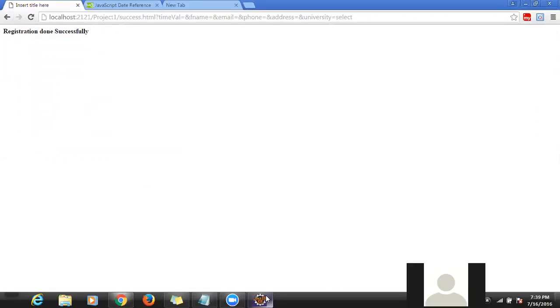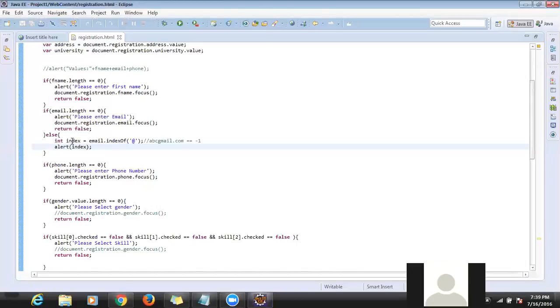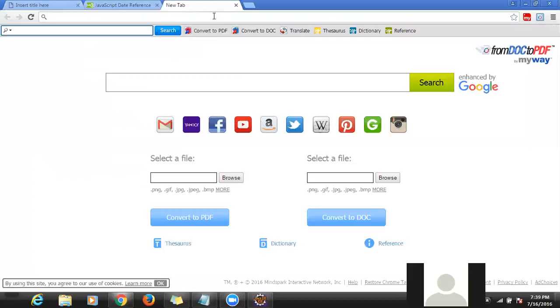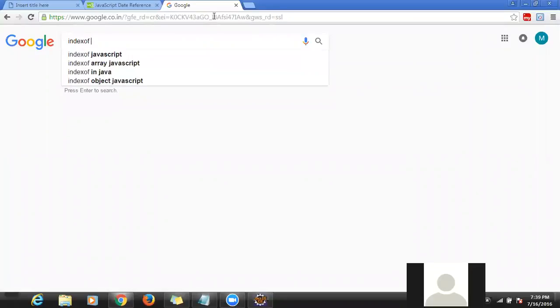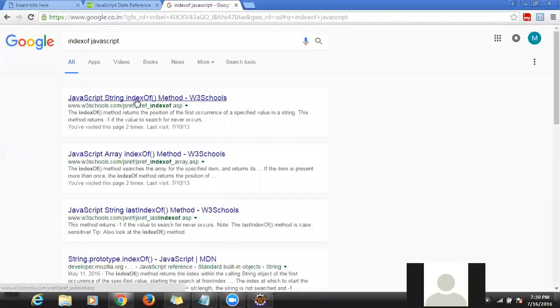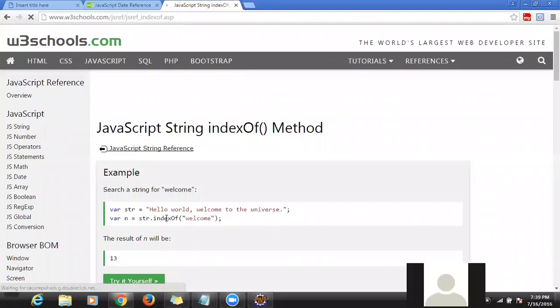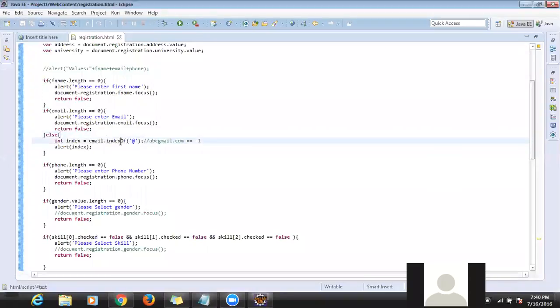So there is some issue basically. I think it's returning here. Come back, email dot indexOf. I think there is a spelling mistake. indexOf, you have to give it double quotes. What I had given was single quotes.